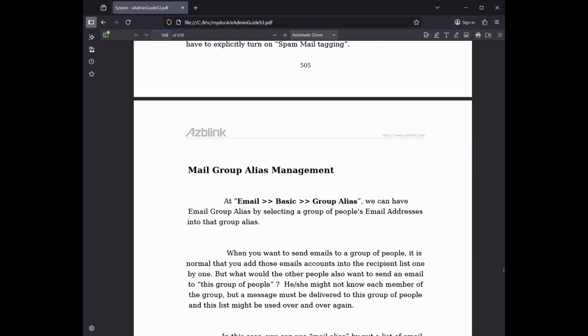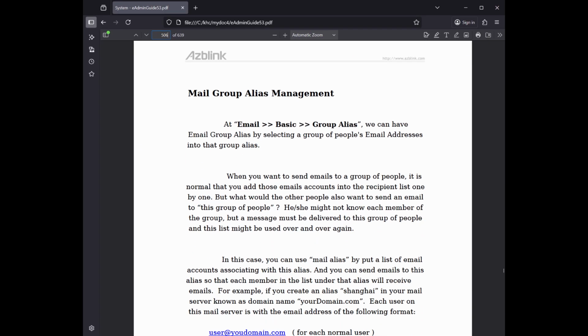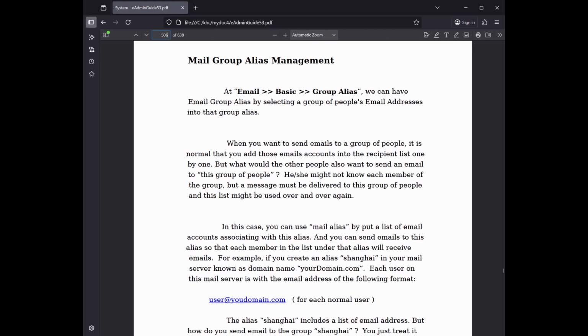Mail group alias management. Add email basic group alias. We can have an email group alias by selecting a group of people's email addresses into that group alias. When you want to send emails to a group of people, it is normal that you add those email accounts into the recipient list one by one. But what if other people also want to send an email to this group of people? He or she might not know each member of the group, but a message must be delivered to this group of people, and this list might be used over and over again.